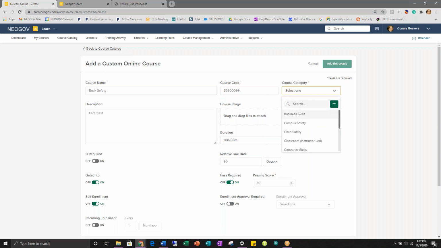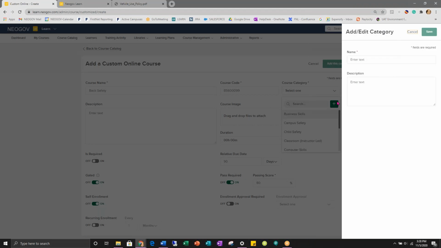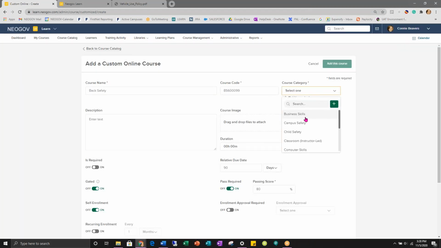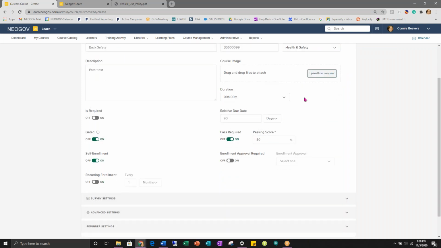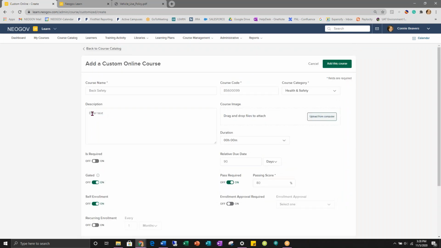You want to choose a category. The category is how it's being presented under your course catalog, and you have the option to select a category, or you can create a category on the fly. And that's where that course will reside. So we're going to just go ahead and do health and safety, and I'm going to place it there because it was back safety. Here's where you add a description. Description is optional. It's not required.